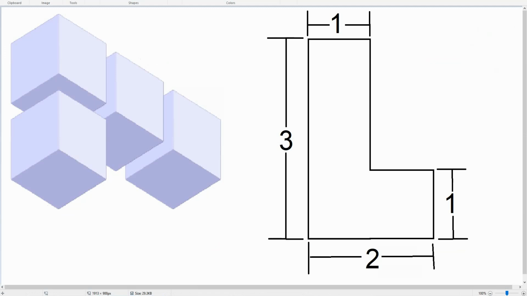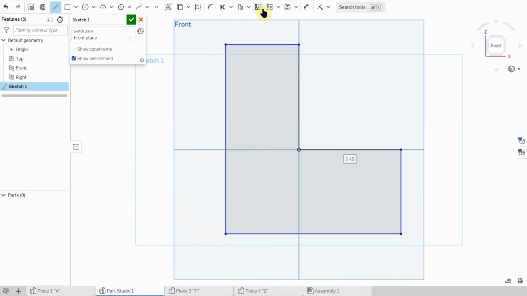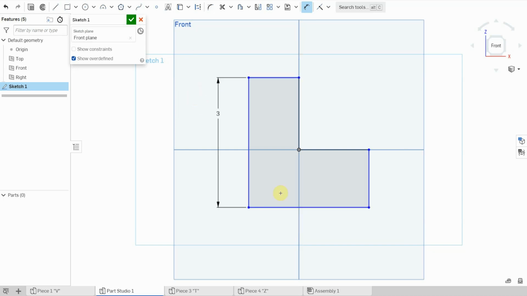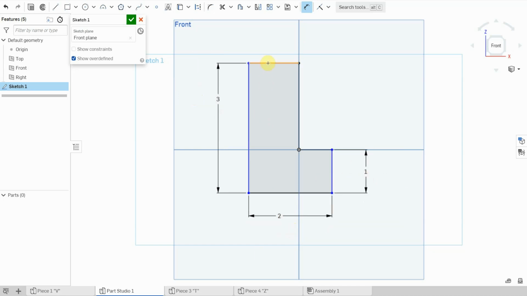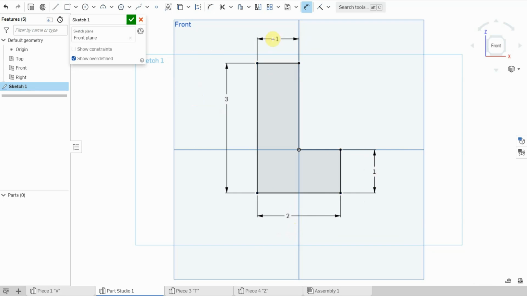Okay, so now I'm going to add all my dimensions in using the dimension tool. So I'm going to start with the largest dimension. I just find that a lot easier to get going. So we have 3 inches, 2 inches, 1 inch, let's see, 1 inch. Here we go.